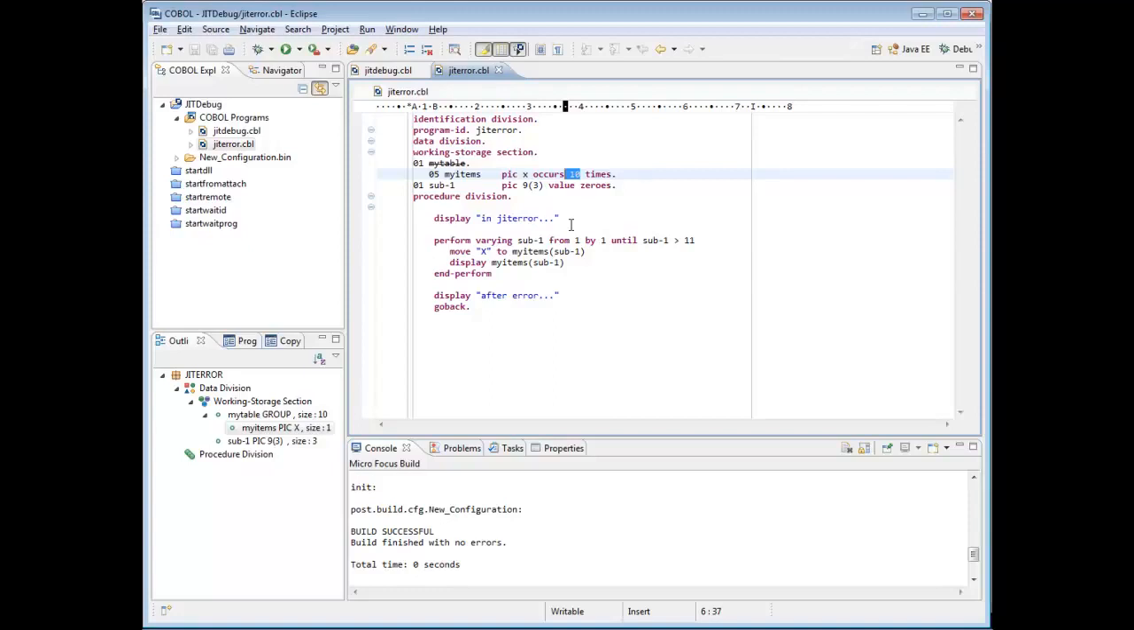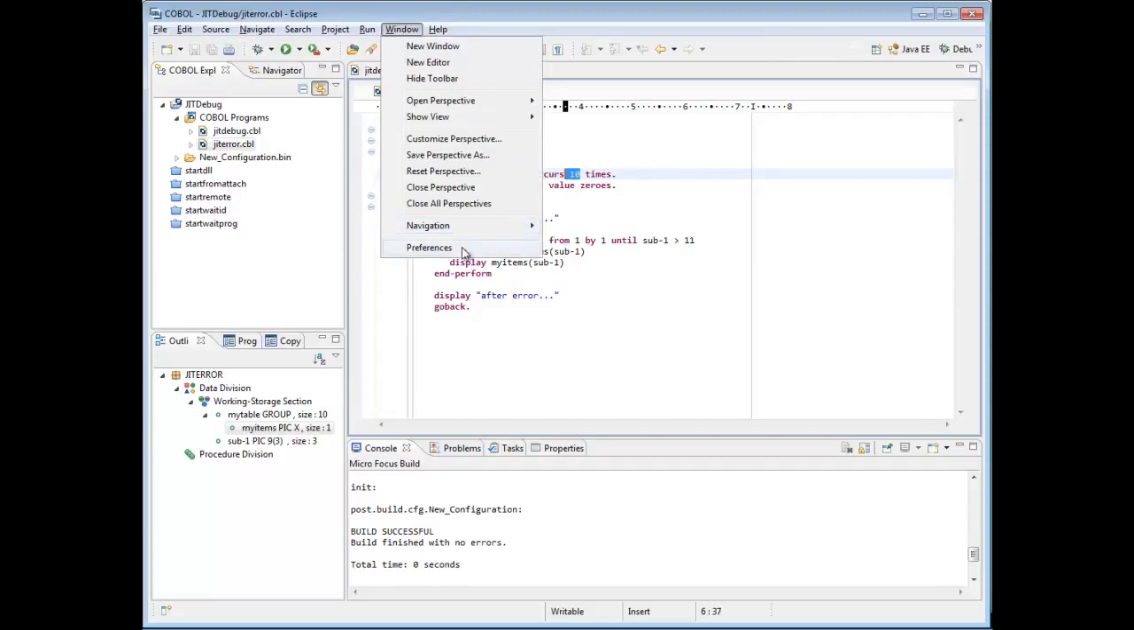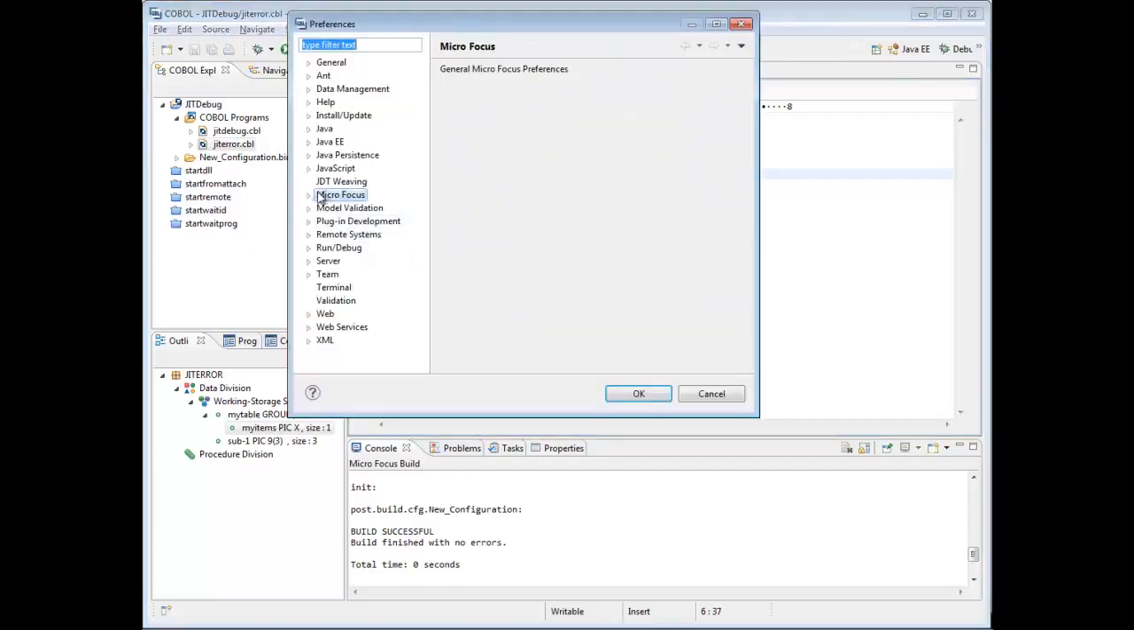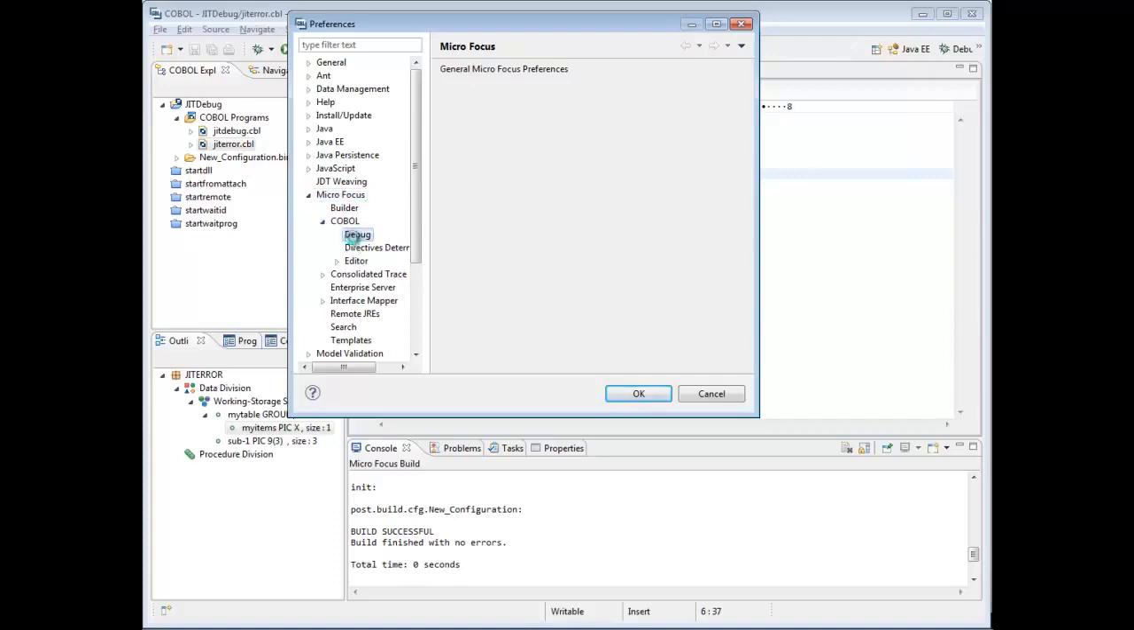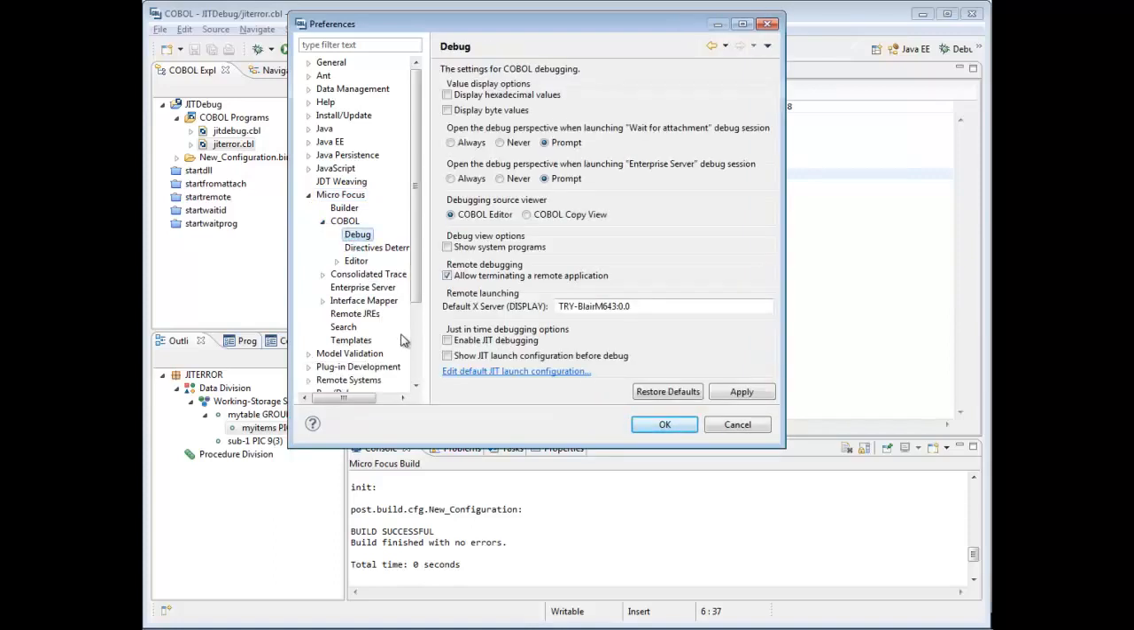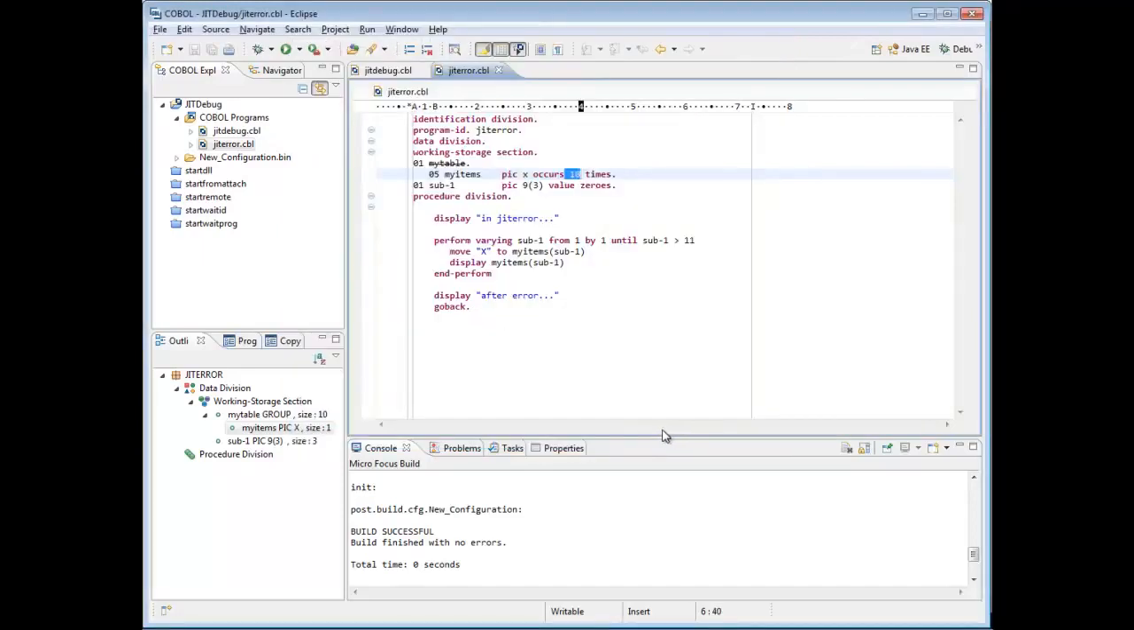Before we start using the JIT debugging options, we need to turn on this feature in Visual COBOL for Eclipse. To do so, on the Eclipse menu, go to Window, Preferences, and then drill down into Micro Focus, COBOL, Debug. Ensure the Enable JIT Debugging option is checked and click OK. Now we can exit Eclipse.